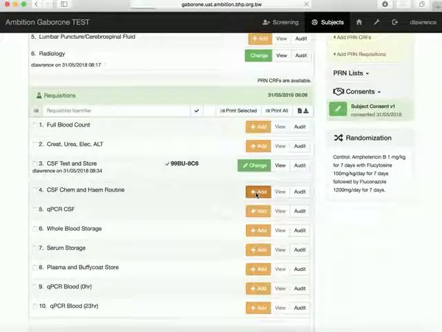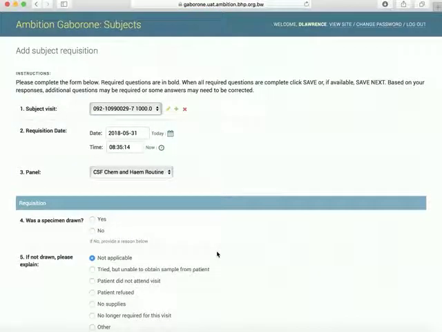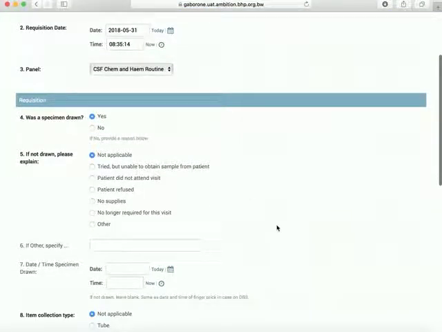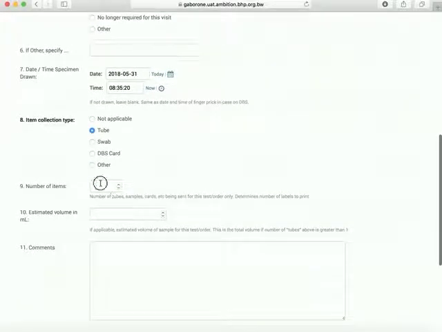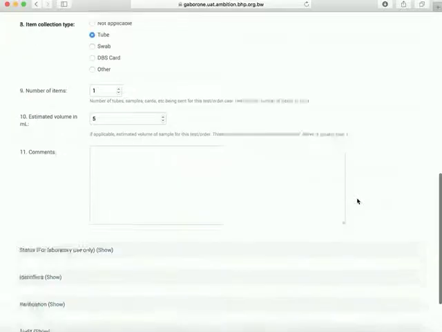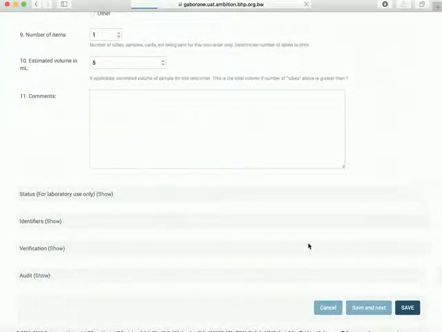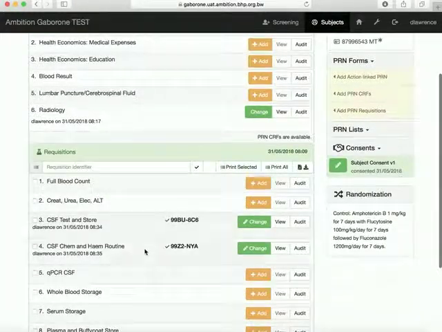I'll also just show you how to generate one again. This is for the routine CSF analysis. And it may seem that you have to do this quite a number of times, particularly on day 1 when there are lots of samples to be taken. So I've got my 2 requisitions.